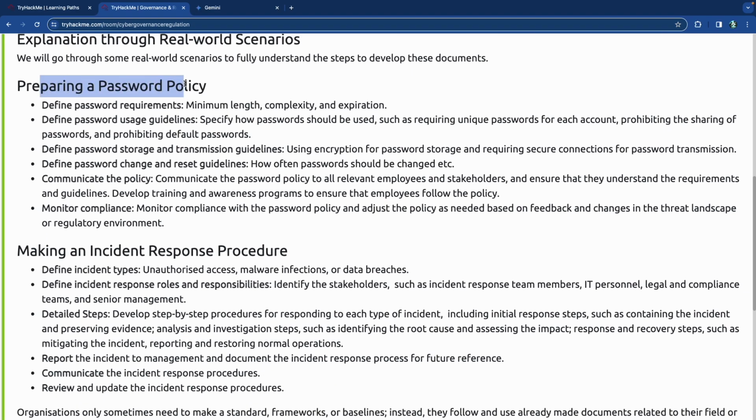So preparing a password policy here. So the password requirements, right? Minimum length, complexity, and expiration. So you'll see that a lot. When you create a new account, they'll be like, you need to have at least 8 characters, 1 special character, 1 number, right? Or sometimes they'll say at least 1 capital letter, saying things like that. These are all password requirements, minimum password requirements.